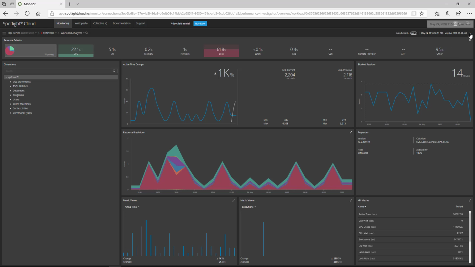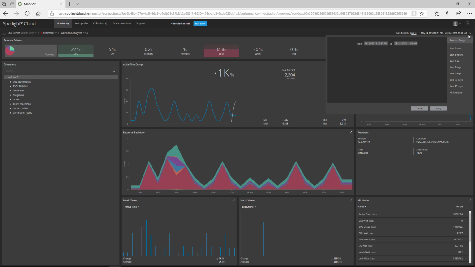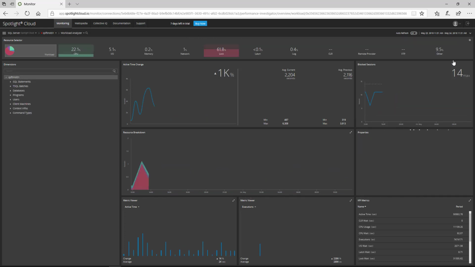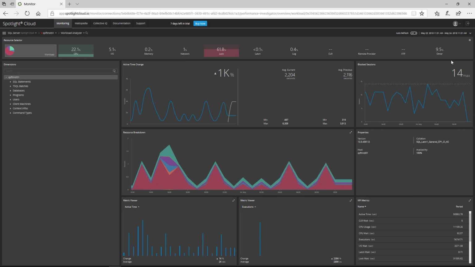You can change the time period by selecting one of the pre-built options on the right hand side or specifying a custom time period. Once you select a time period, the information on the Workload Analyzer home screen will be updated.